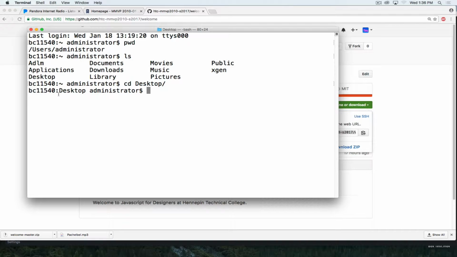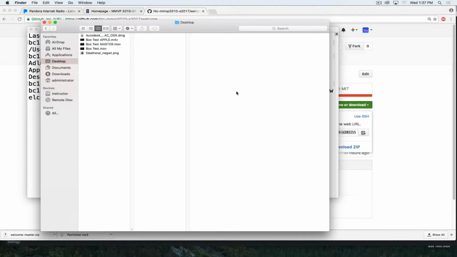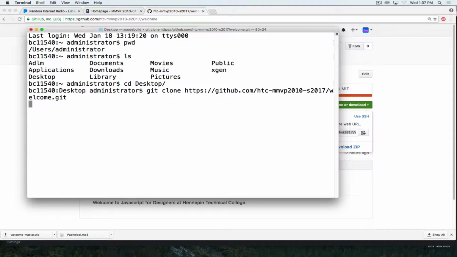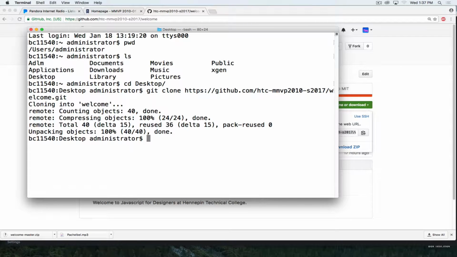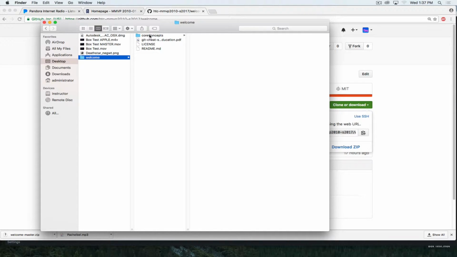Now I see my path as desktop on the administrator, and I want to clone that there, so I can choose git clone, and paste what I copied off of GitHub. When I do that, I have to do one thing: I get rid of this zip. Otherwise it would be confused because there's already a folder there. Now I can see that it cloned those files. If I look at the desktop, there is that welcome folder. There are the files.